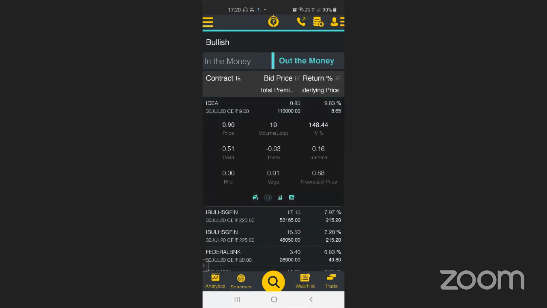So, for example, let's say the first script idea is essentially telling you that the script's underlying price is 8 rupees 65 paisa odd. If you were to write a call option for 9 rupees contract expiring on 30th July, you will earn a 9.33% return.